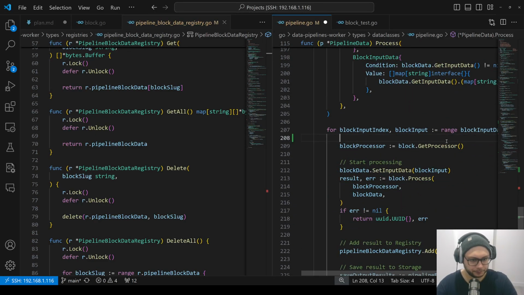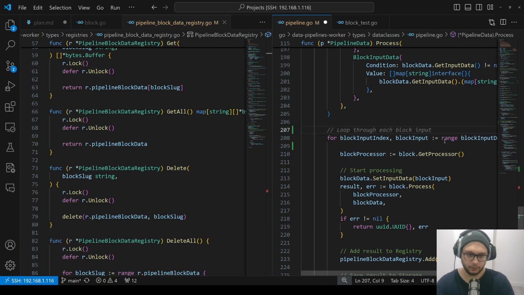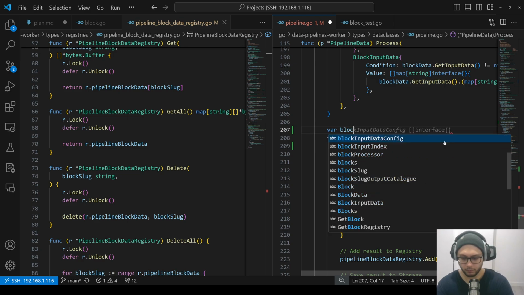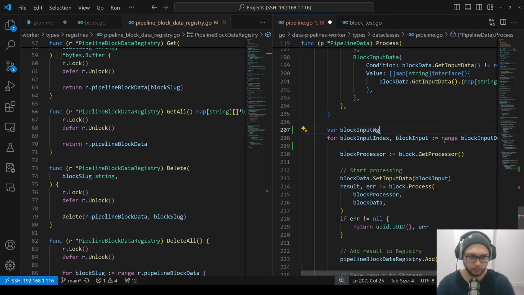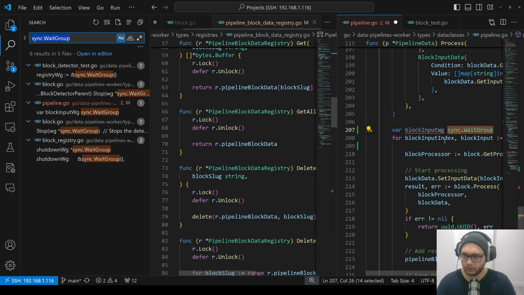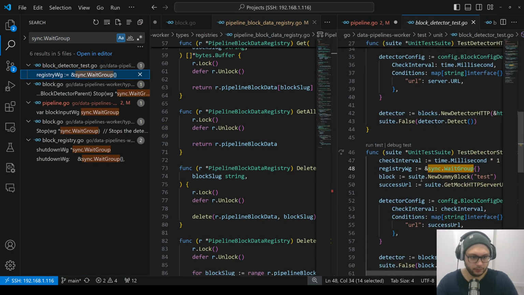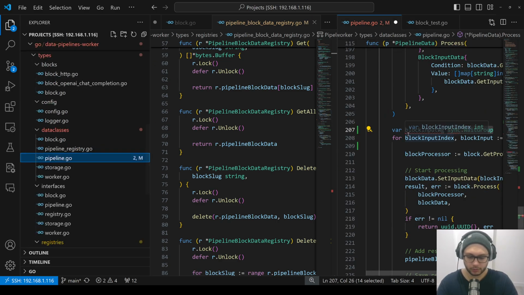But in here, I can say var block input wait group. I forgot, should I make it a pointer or not? Let's check. I used wait group in this code already. Where was it? Oh, here it is. It must be a pointer if I need to pass it somewhere, and that's obviously what I will do.